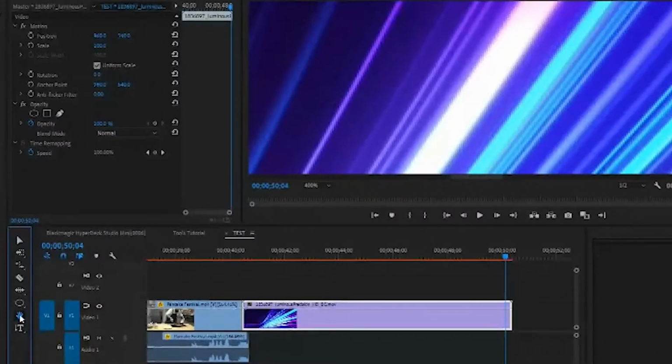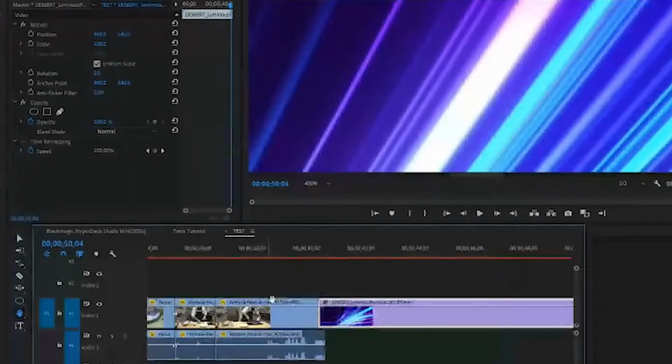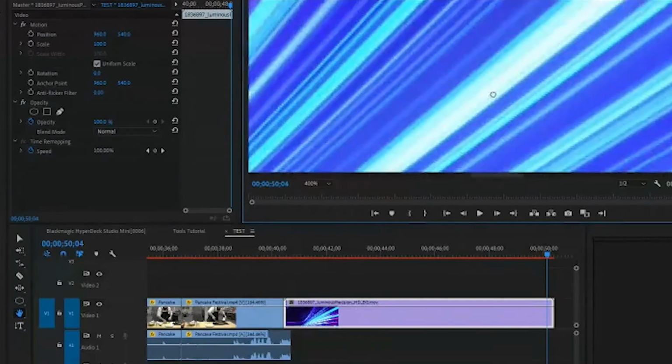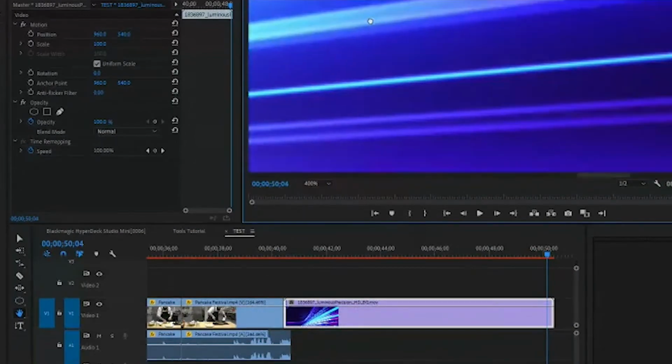The Hand tool, that's right, looks like a hand, and its shortcut is H. The Hand tool allows you to navigate forward and backward in your timeline. If you have your program monitor zoomed in, you can also navigate around your image here with the Hand tool.